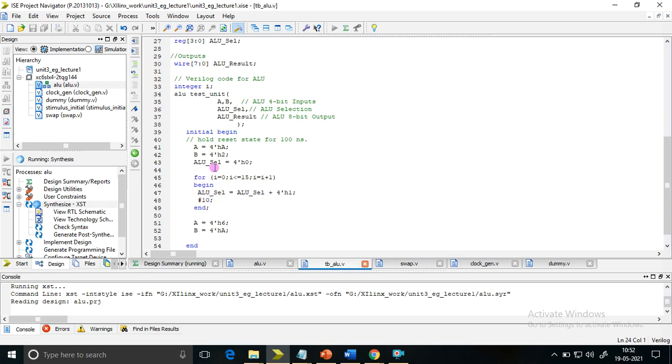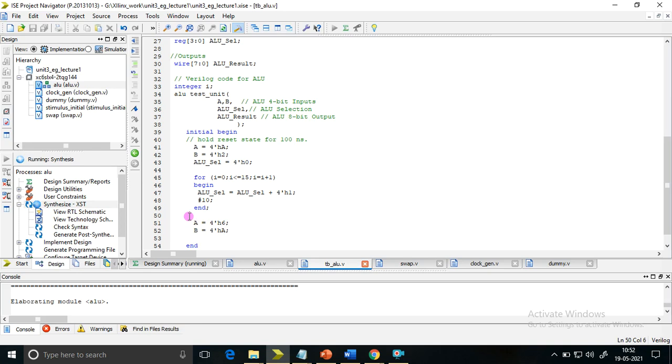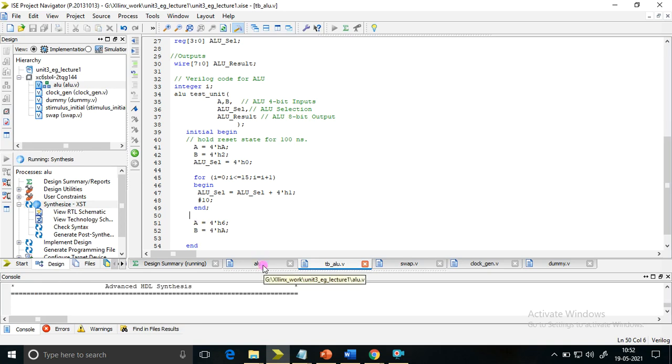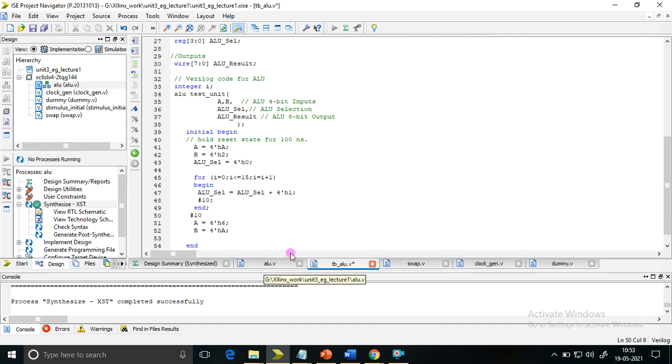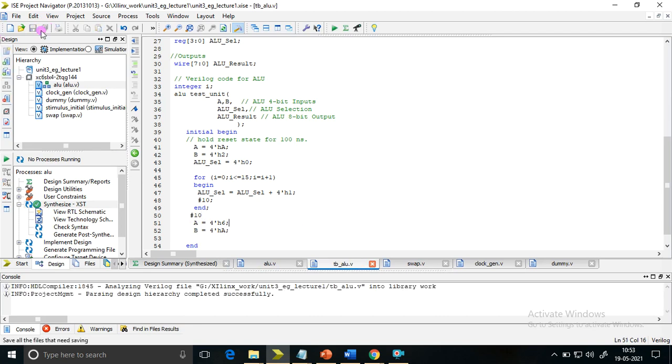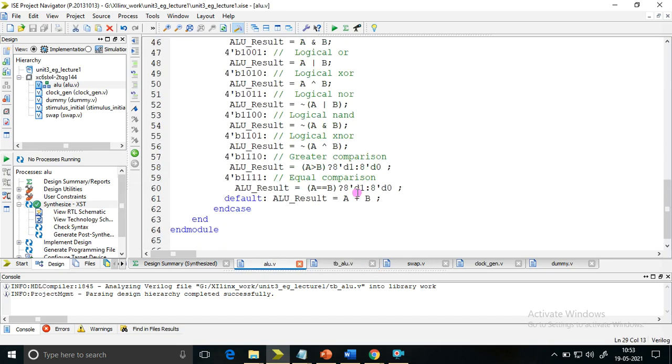What we are doing is initially setting the ALU select at 0, and we are changing its values after 10 time units. I should have written after 10 time units. After 10 time units, I am changing its values. Okay, so save it. Synthesis is done. See, there are no errors at all.